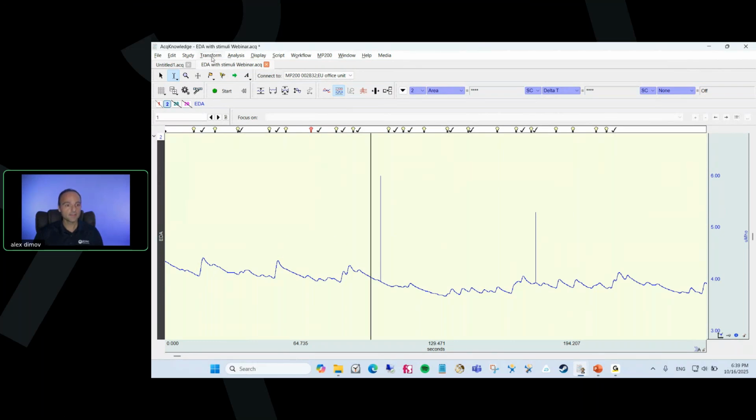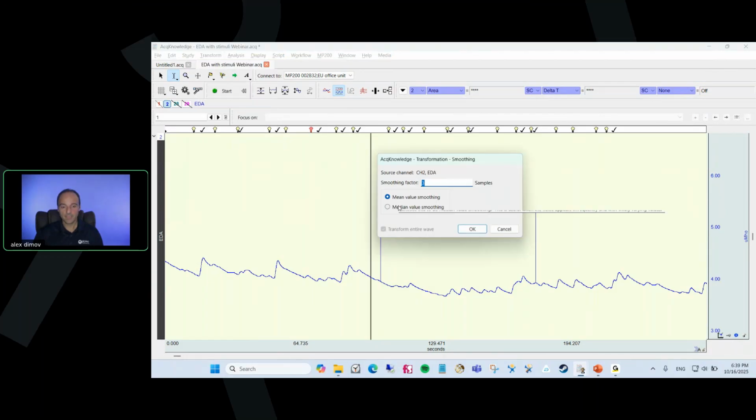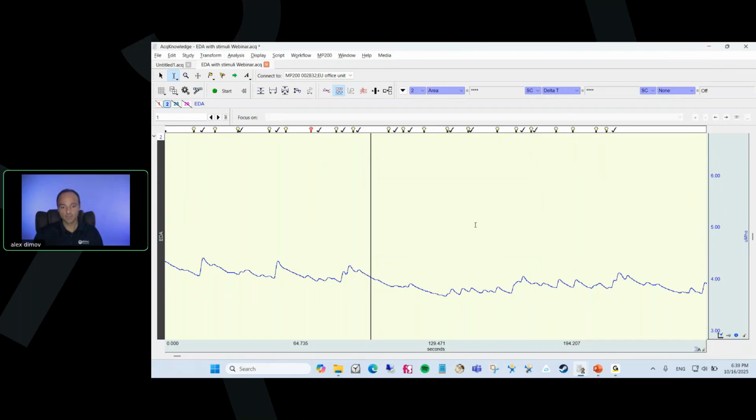So let's go to transform, smoothing, and we'll choose median smoothing, and I will enter 62. And why am I entering 62? Because I have 62 samples of data in 1 second. So this means I will be smoothing with a 1 second window. And that's it. These artifacts are gone.